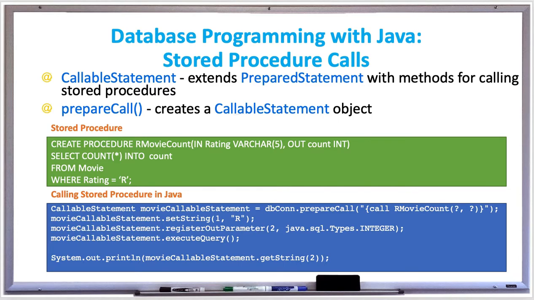When you're database programming in Java, it's a good idea to also have stored procedure calls, which is basically code that you can call over and over again that's stored in your database. MySQL procedural SQL includes stored procedures, which are stored in the database and can be called by your Java code. And stored procedure parameters can be IN for input or OUT for output.